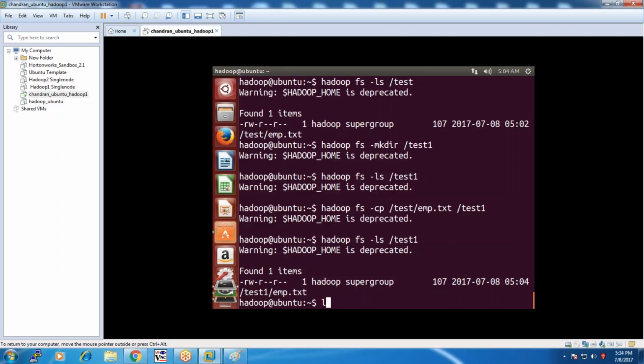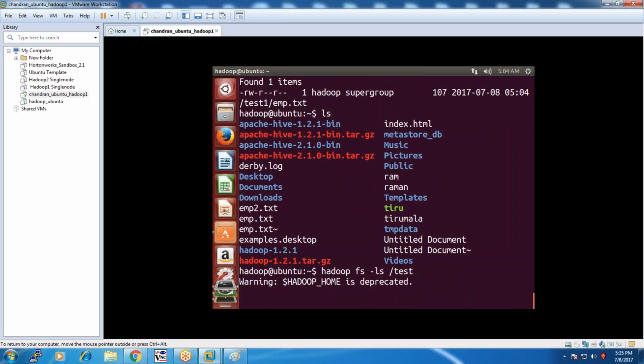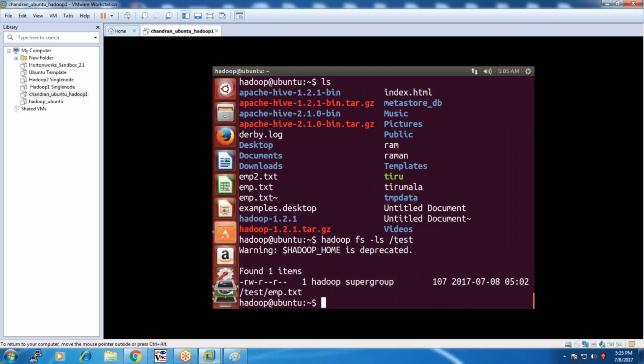So let me use put to check whether put is working properly. Put is similar to copyFromLocal. Let me copy employee2.txt by using the put command. So hadoop fs -ls /test. Test contains only employee1.txt and employee.txt. Now we are going to run hadoop fs -put /home/hadoop/employee2.txt into test.